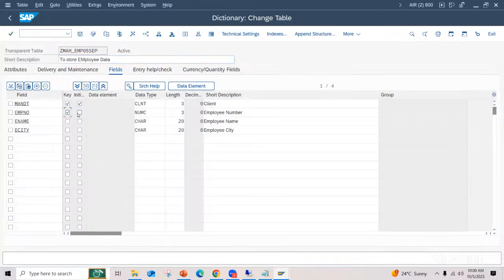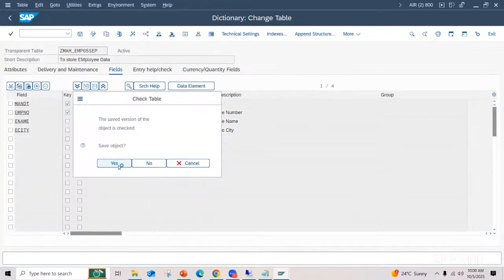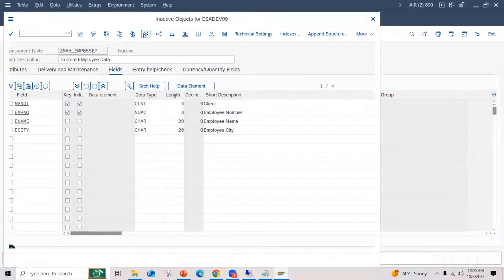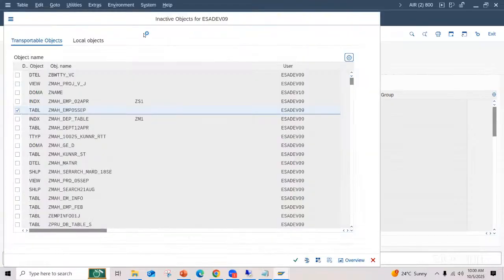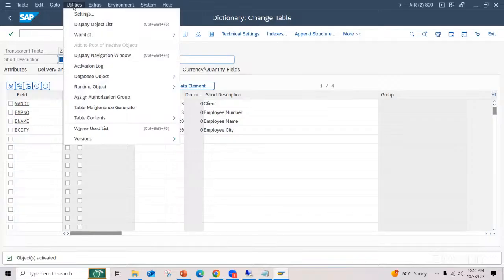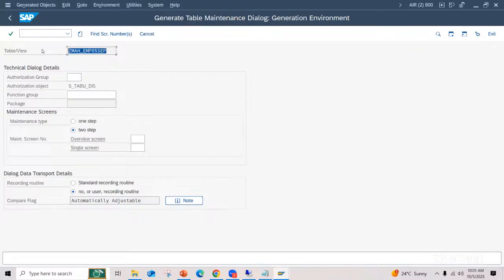Choose this. Now it will allow. Activate now. Right now it will allow. So we'll create a table maintenance for this one so that data will insert through SM30. Go to table maintenance generator. Copy paste this one.